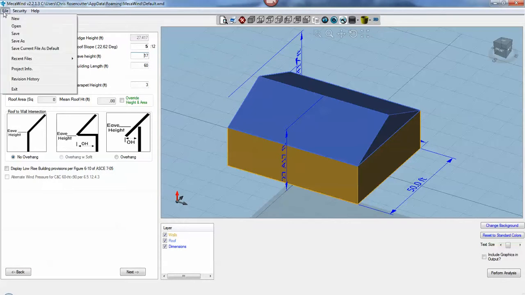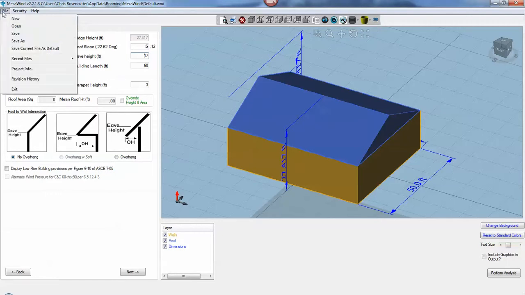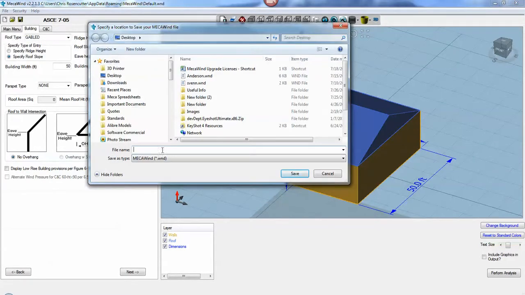Okay, so I'm going to go up here, but first, let me talk about this. We've got this description up at the top that tells you the path and the file name that you're using right now. When you open the program, this is the default file that it opens, so we don't want to save there unless we want these to be our defaults in the future. So we're going to give it a different name. We're going to say File, Save As, and then I'm going to put it on my desktop, and I'm going to say File Example.